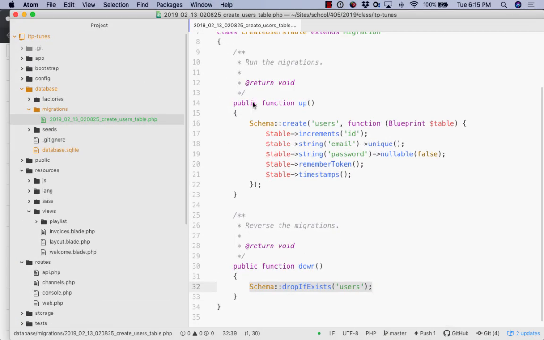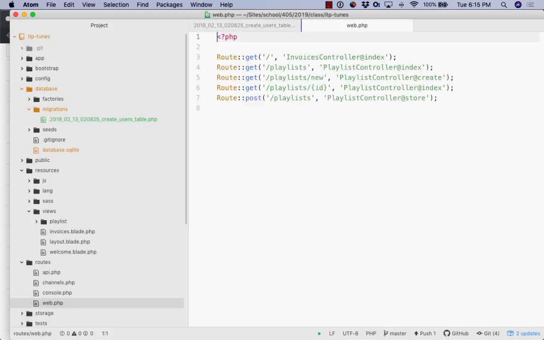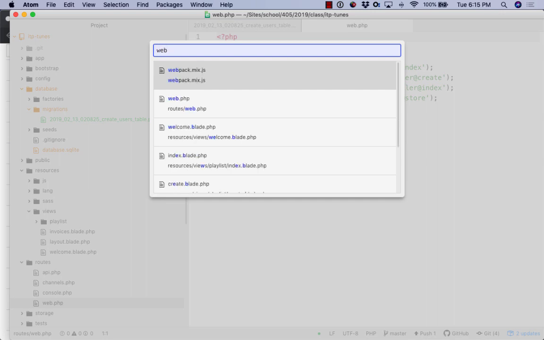So if we open up the web.php file, and if you want to do the keyboard shortcut, at least on the Mac, it's Command P. I think on Windows it might be Control P if you're using Atom. So that'll do this, and you can quickly get to files.